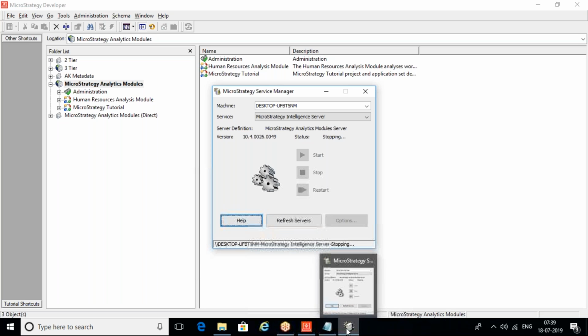So once you enter the credential, that is administrator and a blank password, it will ask you to give a server name. You can give any name. I had given my machine name, desktop UFBT5NM, but you can give any name. And once you click on finish, your iServer will be configured successfully.